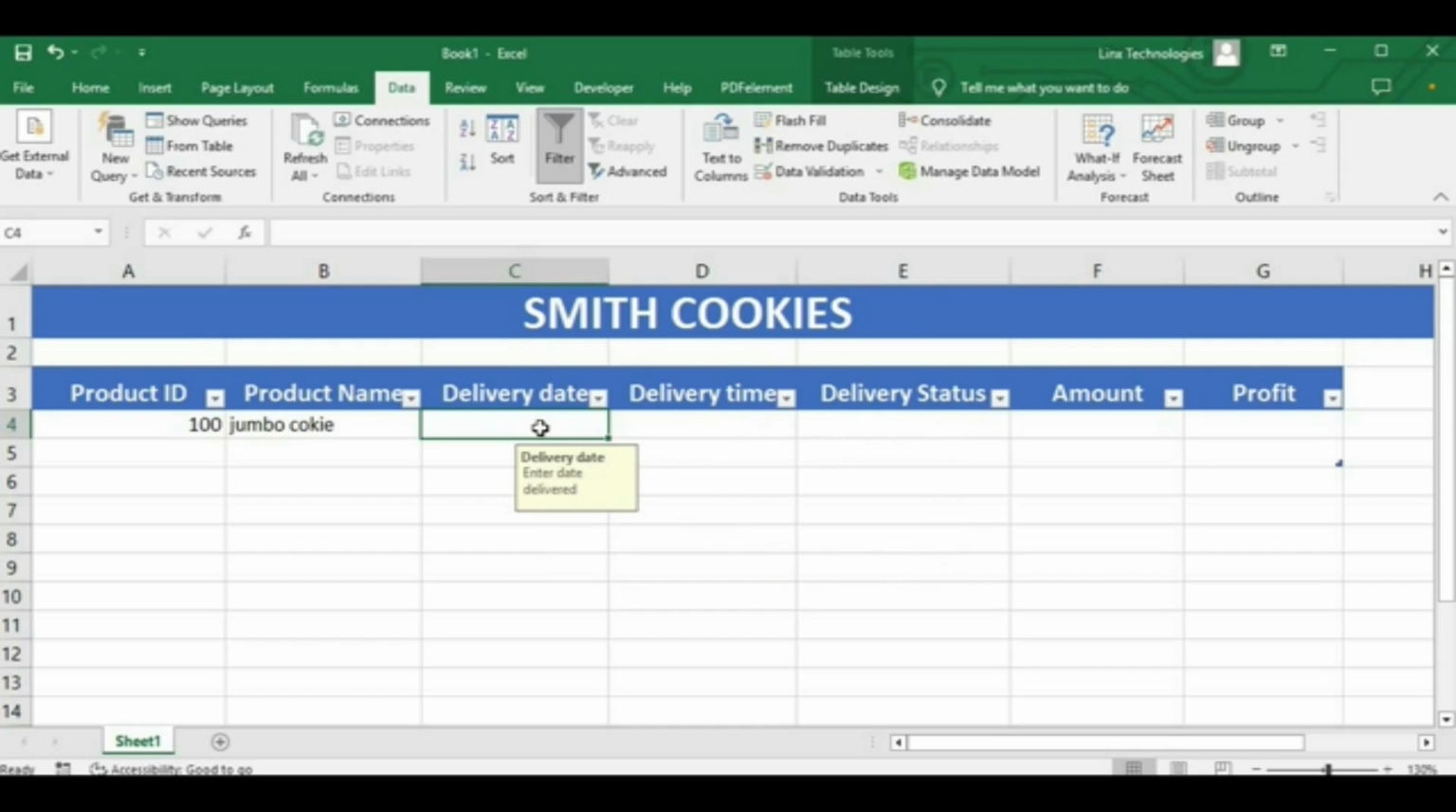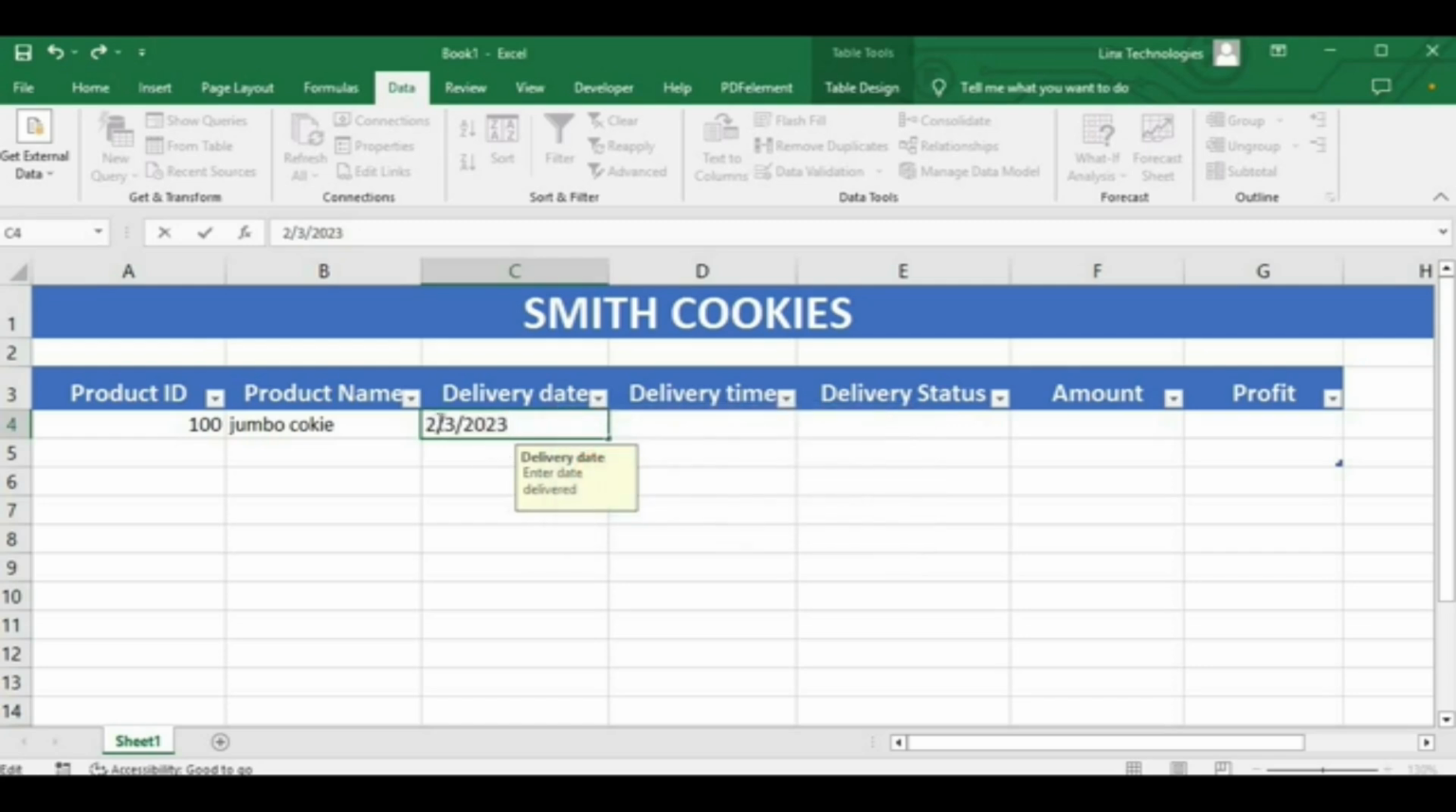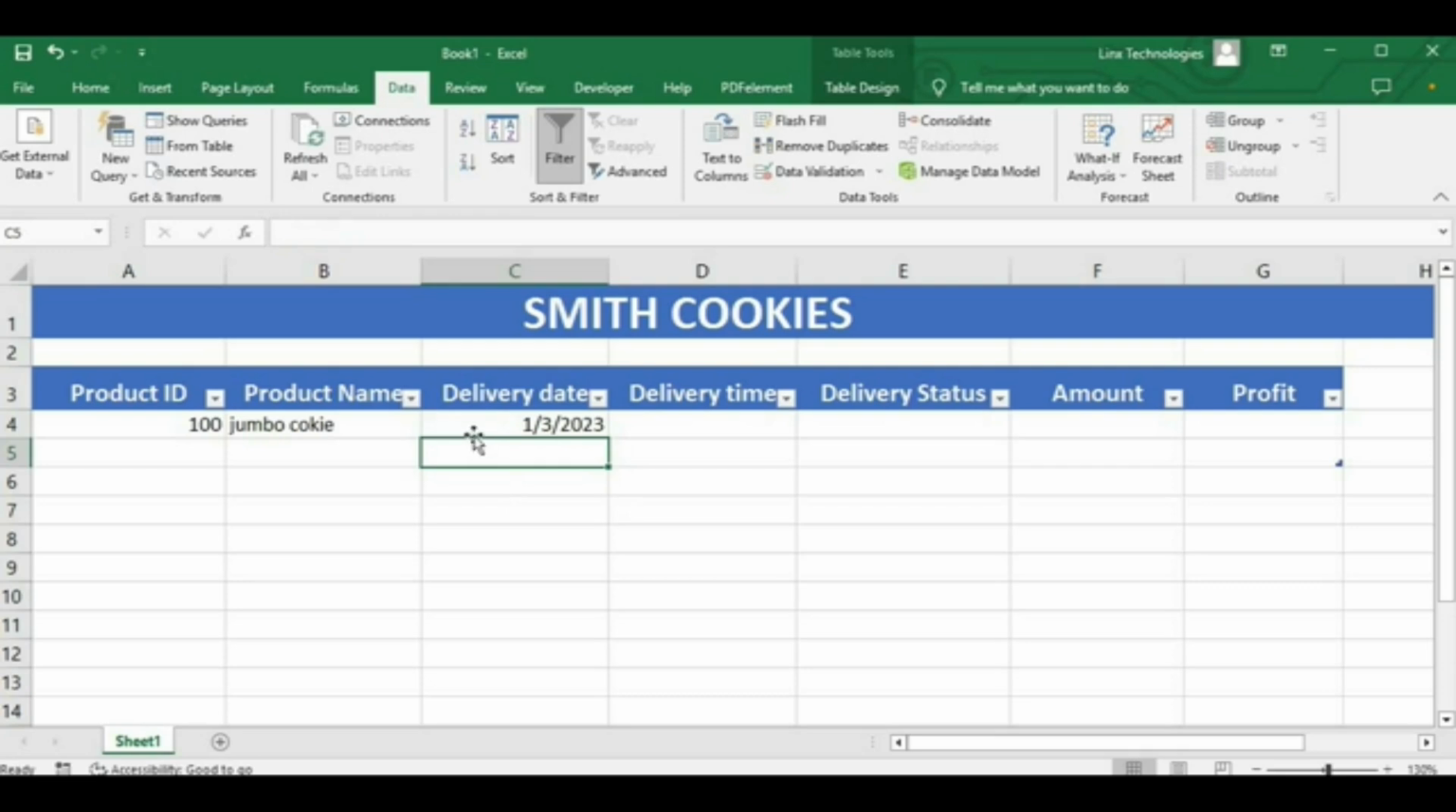So now let's try a wrong date and see. Let's say 2/3/2023. Now we get an error message. Okay, now let's retry it. Let's simply change this to 1 and then hit enter. That is a valid date.